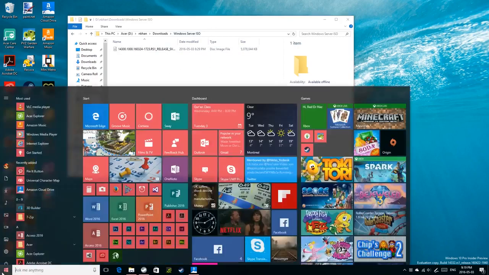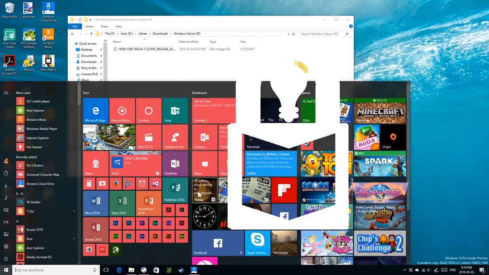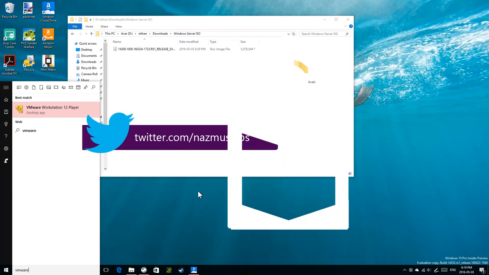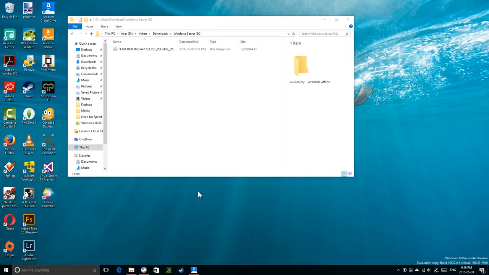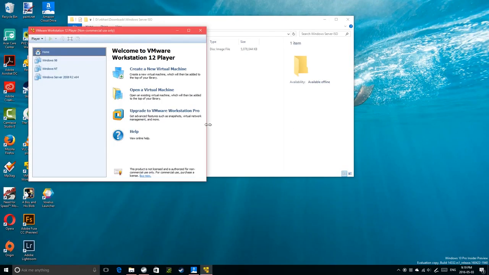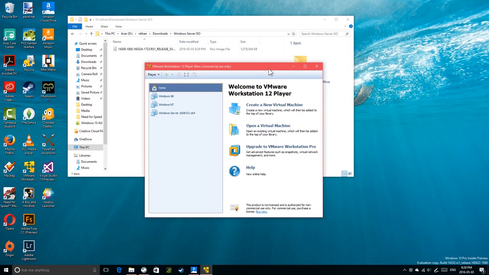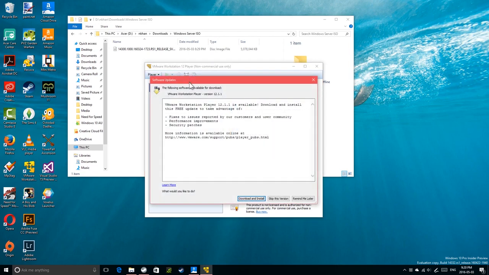I'm going to open up VMware. This is the virtual machine software I'm going to be using because it's my favorite one. It works the best. VMware Workstation 12 Player is also free. I prefer it. It's much easier to use and more convenient than Hyper-V, which is built into Windows 10. The main reason is things like getting the sound to work are much easier.